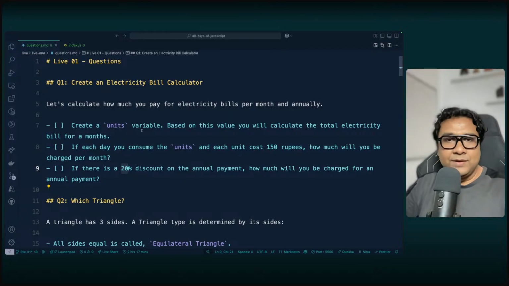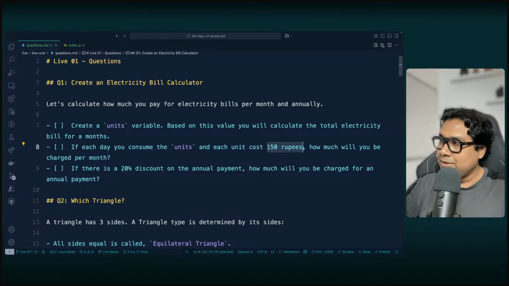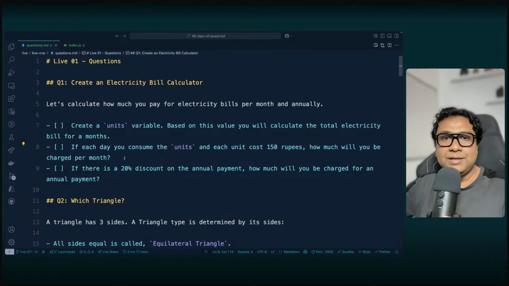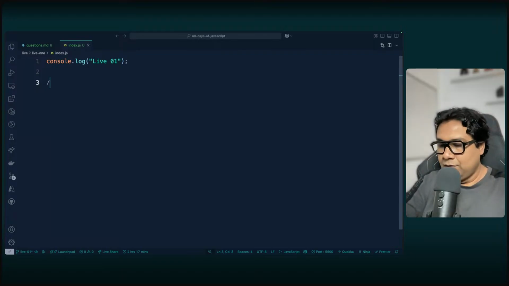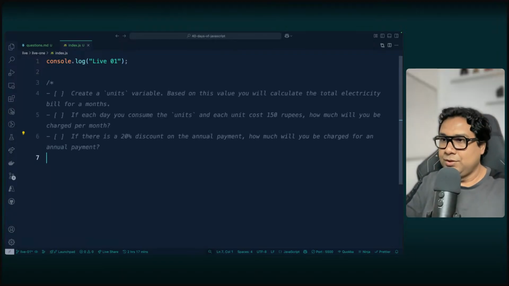Create a units variable. Based on this value, you will calculate the total electricity bill for a month, okay? Now, if each day you consume the units and each unit costs 150 rupees, how much will you be charged for a month? It's a simple calculation. Also, it asked: if there is a 20% discount on the annual payment, how much will you be charged for an annual payment? So these are the conditions and the things we need to solve. If I go to the index.js file, let me put this question here so that I know how to answer it.